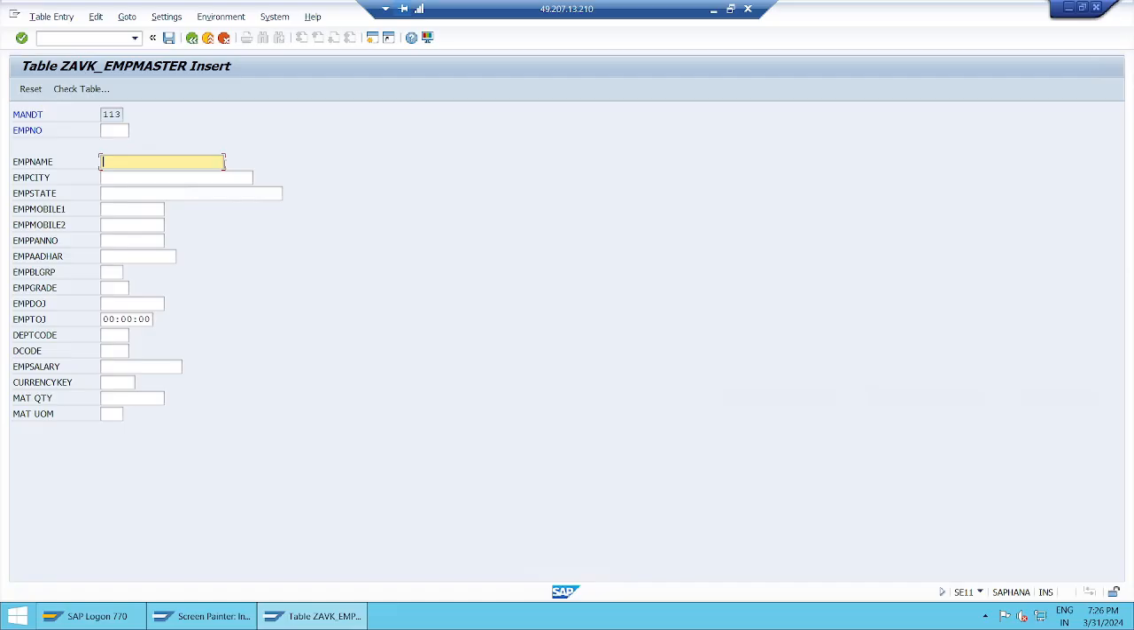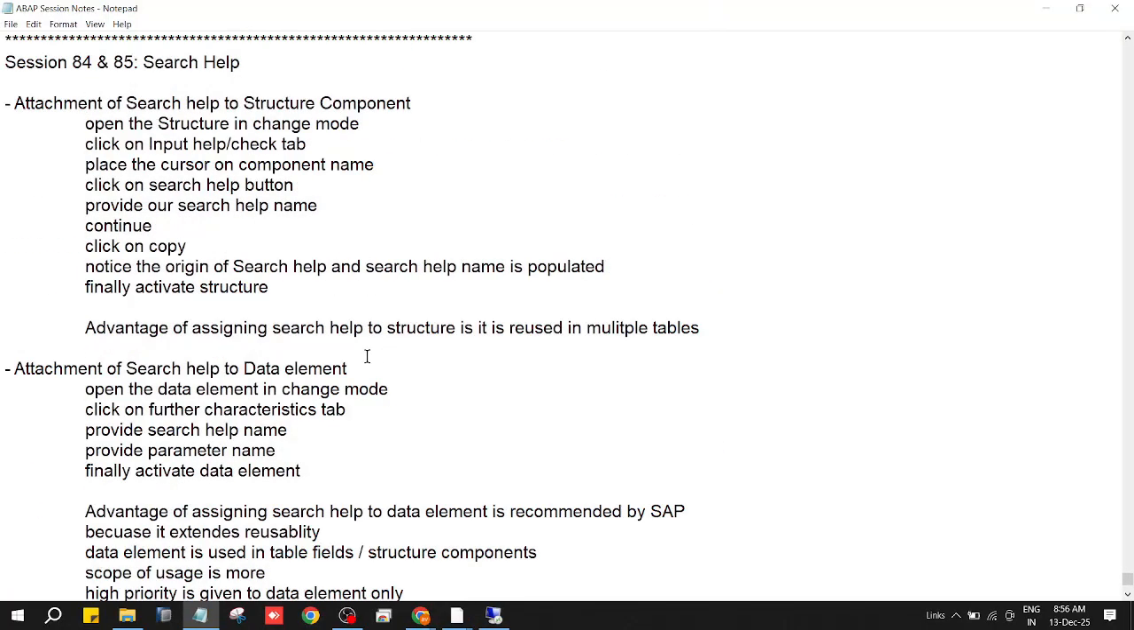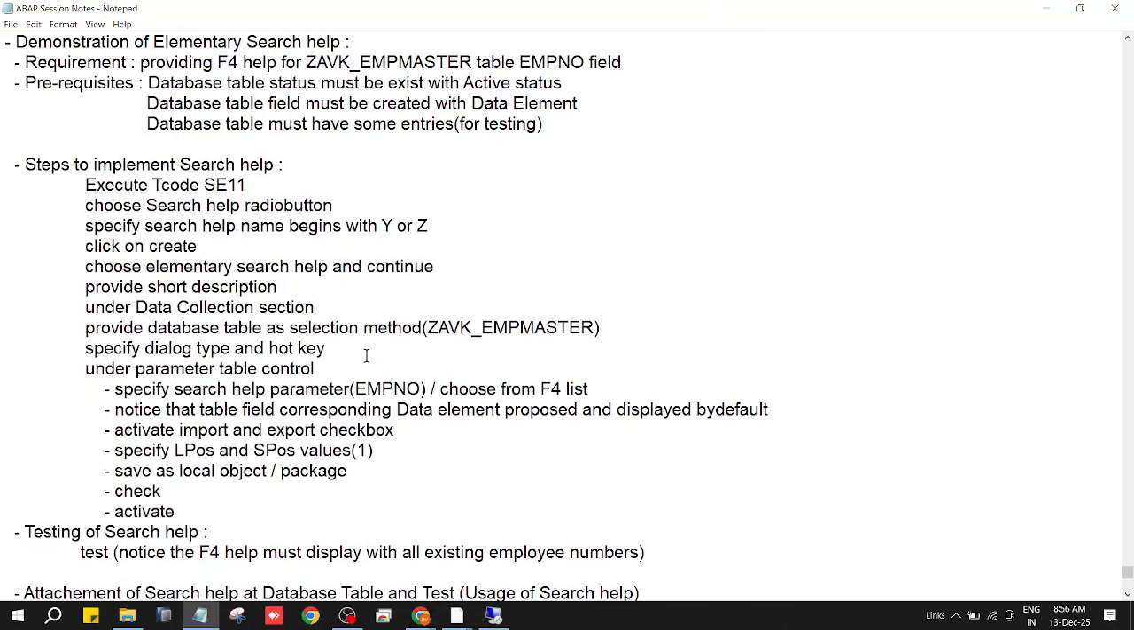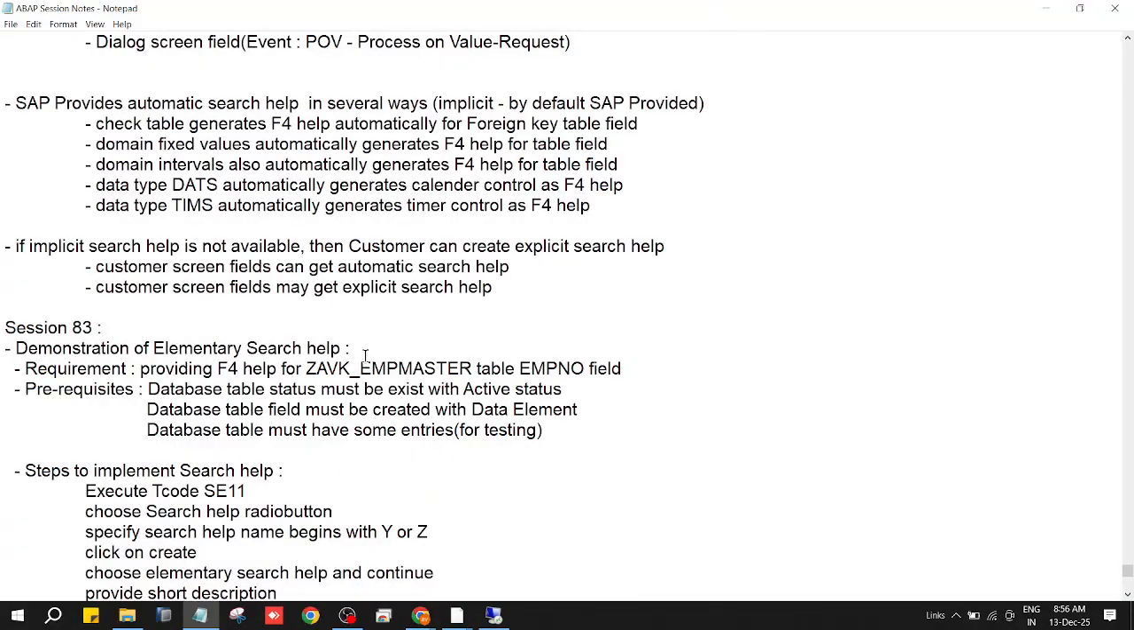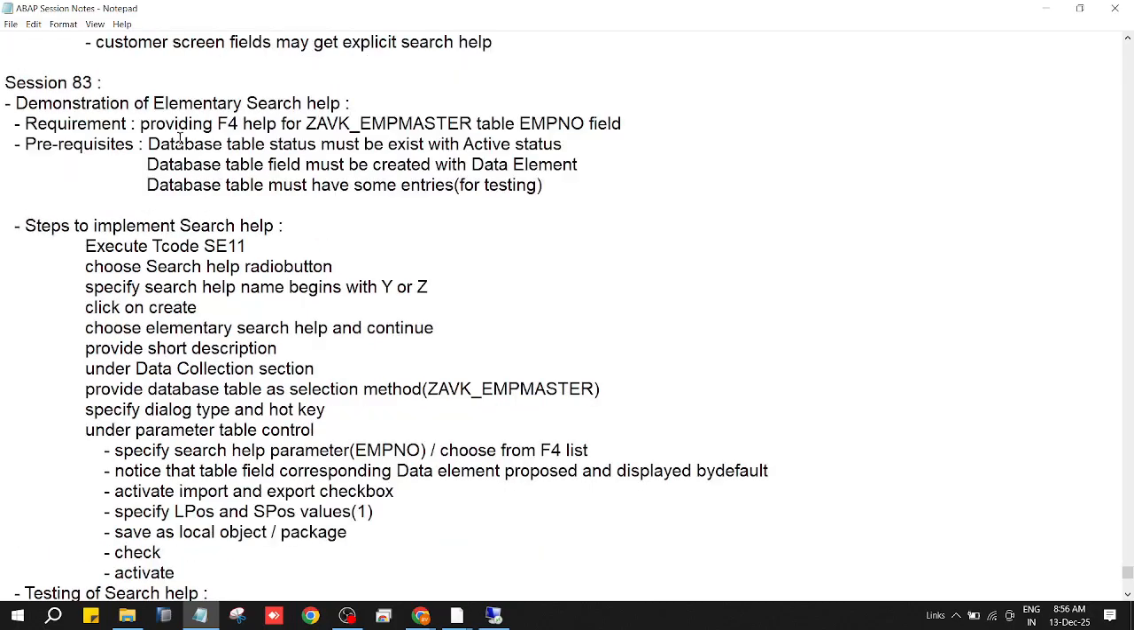This is not a collective search help; we can achieve it only through an elementary search help. That is an extension of yesterday's basic example. Today is just additional examples, so I will do it quickly because you are already familiar with the steps. You don't need to write these steps again.